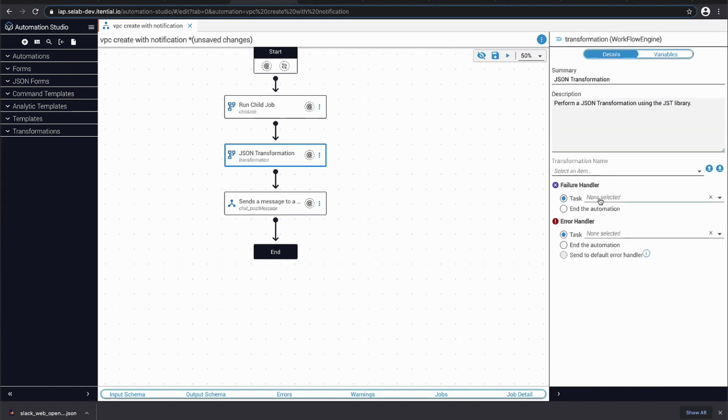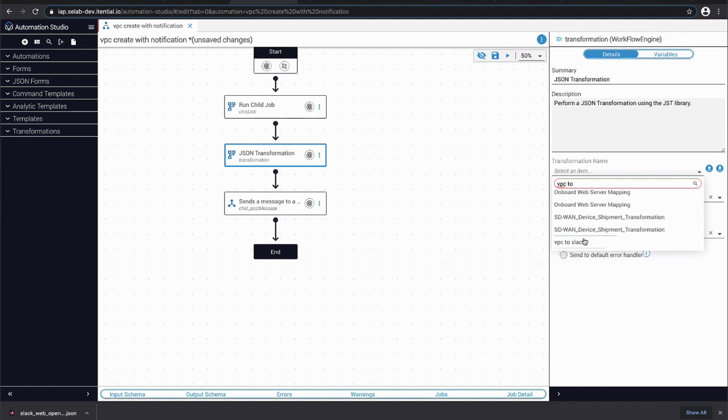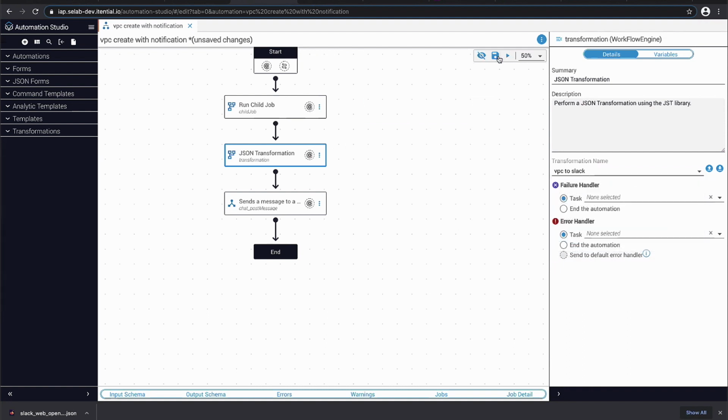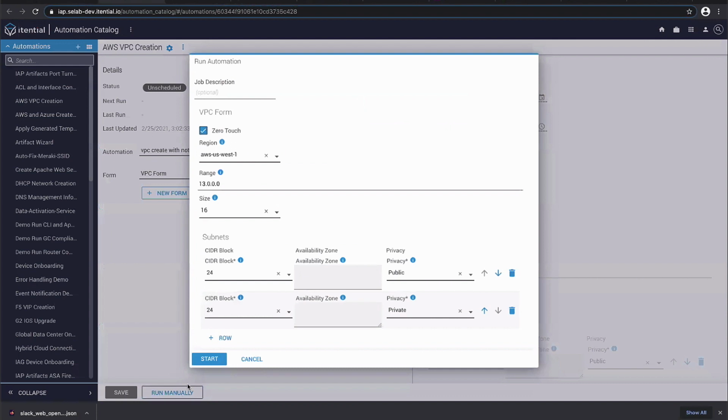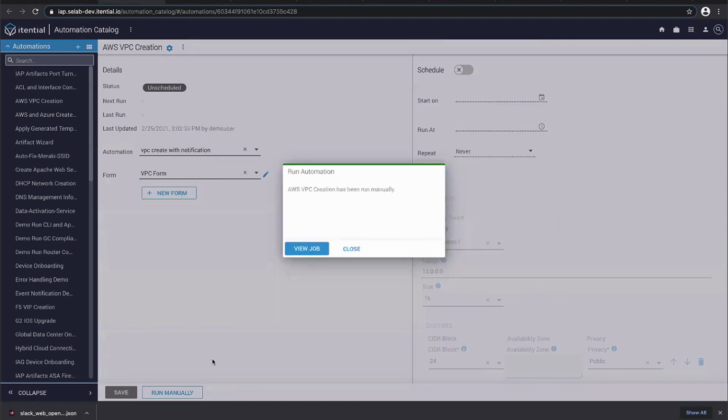Typed it right, yeah, transformation, and I'm going to select the one. What did I call it? Not Slack 2, I called it VPC to Slack. Let's see if I find that. Here it is. Save this, and again from automation catalog, we're going to run this thing. I'm giving up on the name right now. I'm coming close to my time as well, so just have to bear with me here.